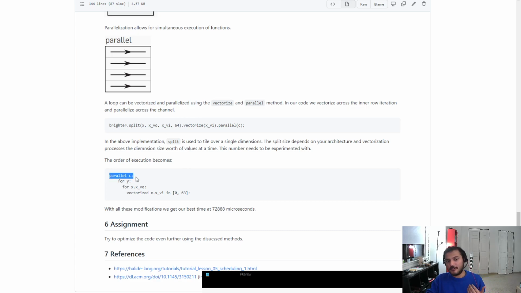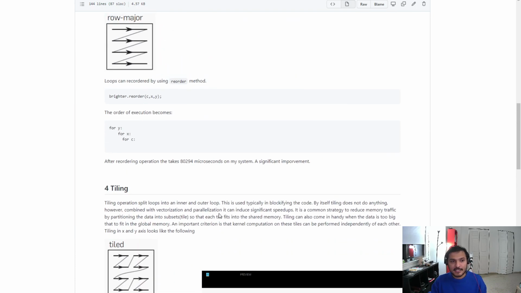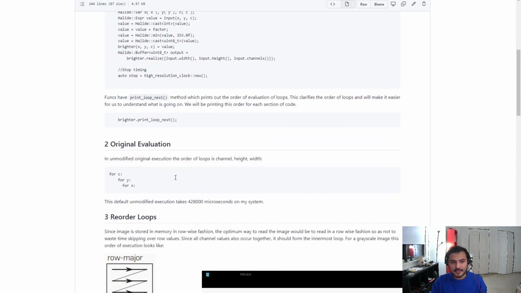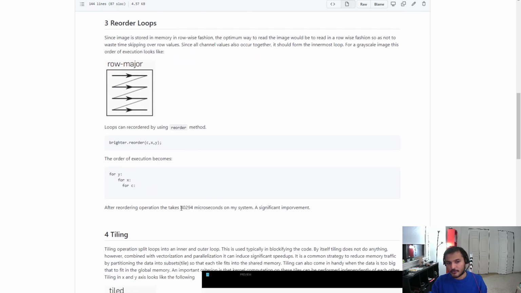First of all, at the outset, I have three threads for the different channels going out, and then I have a for y, because by default it's a row major operation, and then an outer loop, and the inner loop is vectorized. So that is pretty much it. And with this, I get an execution time of 73 milliseconds, which is slightly faster than the reordered loop, which was at 80.